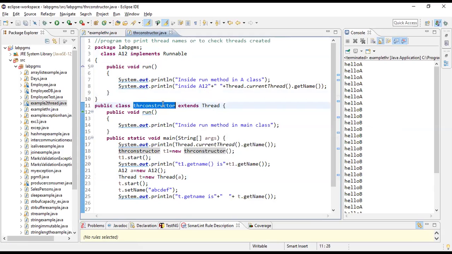In this particular class, there is also a main function. It is possible: the class in which your main method lies can also extend a thread. No problem in this. Main is itself a thread. Now we are writing thr constructor. This name and the file name should be the same, the basic constraint in Java. Public class thr constructor extends thread. So I am making this also a thread.